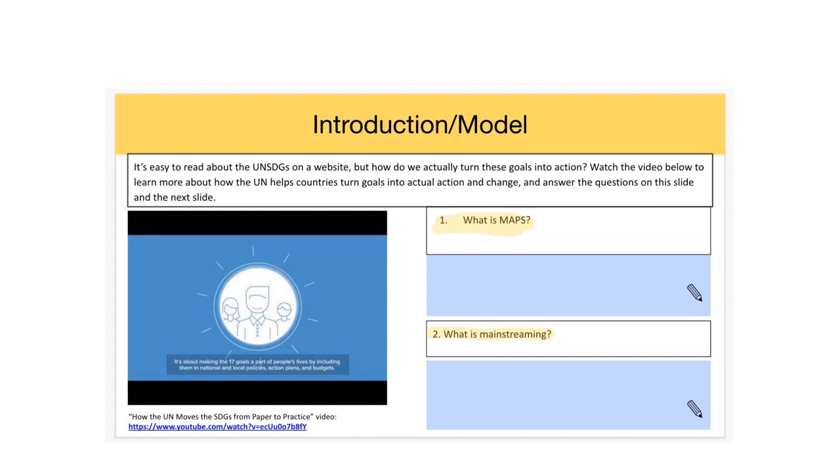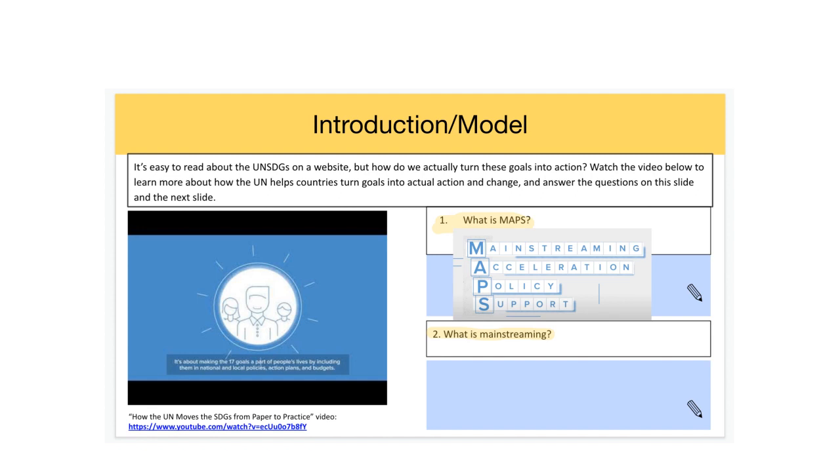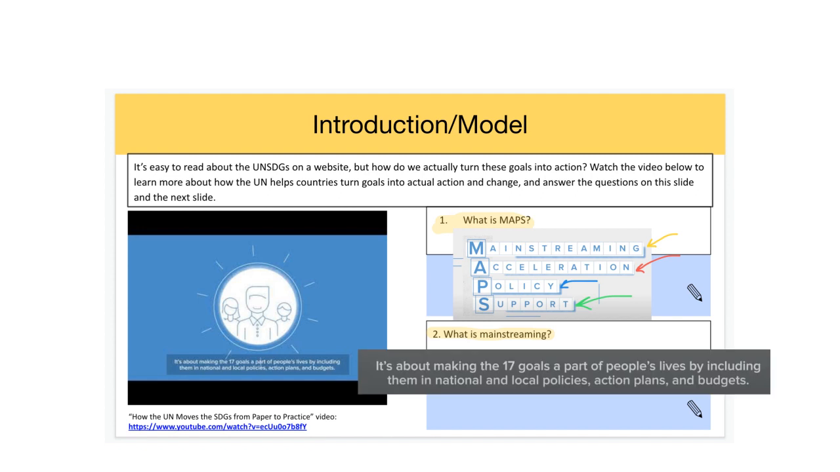So now that you have watched the video, we can answer question number 1. What is MAPS? MAPS stands for Mainstreaming, Acceleration, Policy, and Support. Question number 2. What is mainstreaming? Mainstreaming is about making the 17 goals a part of people's lives by including them in national and local policies, action plans, and budgets. The idea behind mainstreaming is that instead of tackling one goal by itself, we make those goals part of our way of living, and in that way, we may be more successful at implementing them.